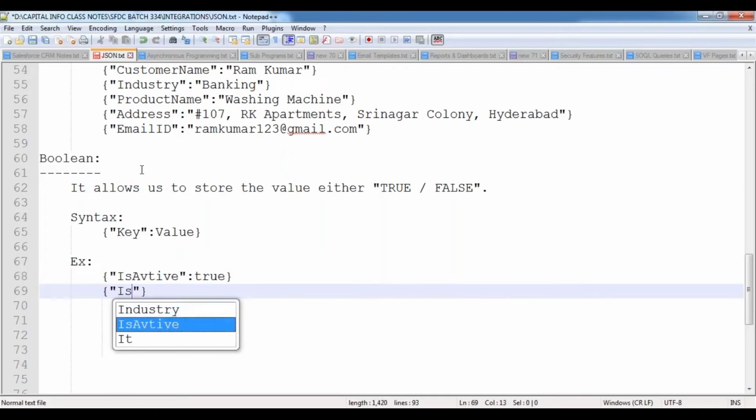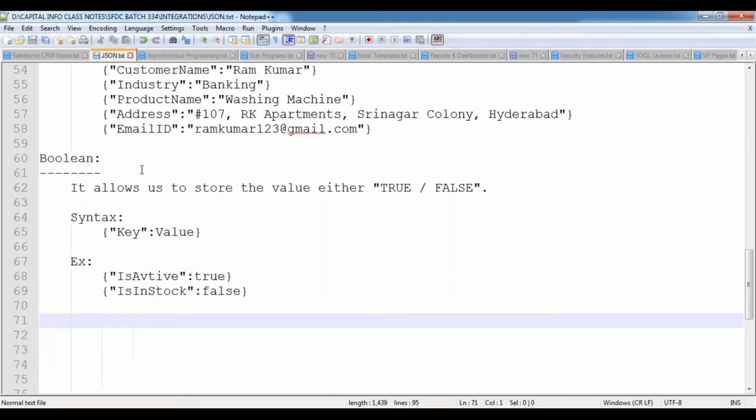Now I'm indicating is in stock. Is the product in stock? I would like to indicate that. So I'm indicating false. So in this case, whenever you want to store either true or false values, we have to use the Boolean data type. The Boolean data type will allow us to store either true or false values inside it.